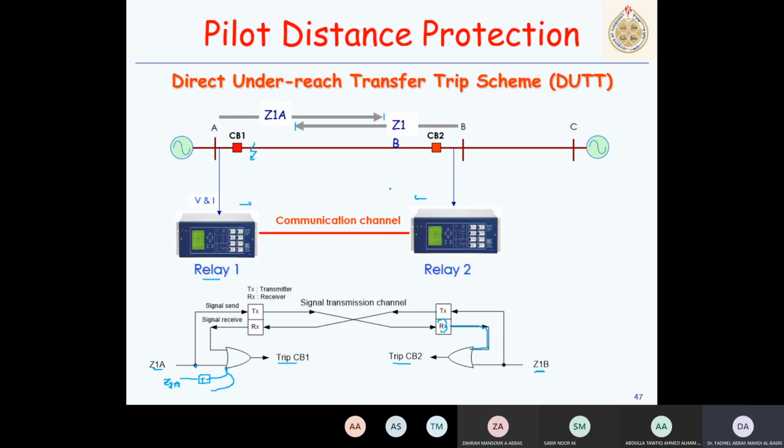This is called direct transfer trip. The fault here is detected by zone 1, trips this breaker, transfer trips, and clears. So again, the fault is here. This sends a trip signal directly, and this also clears, and the fault is cleared.